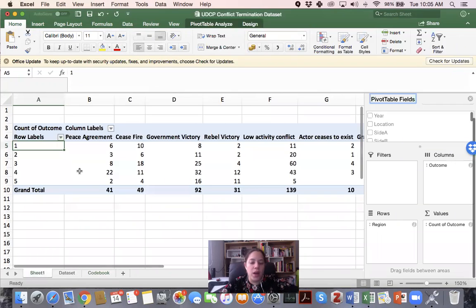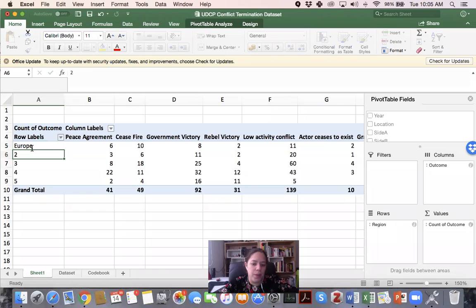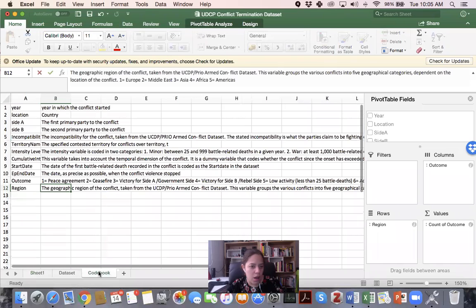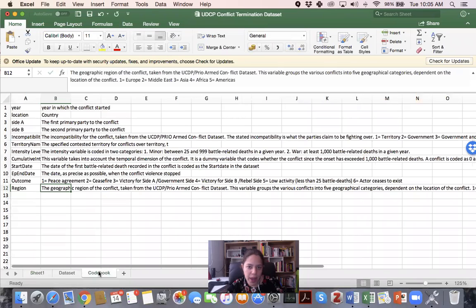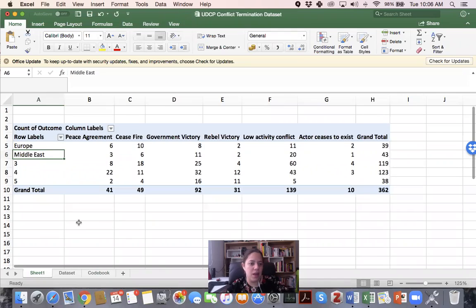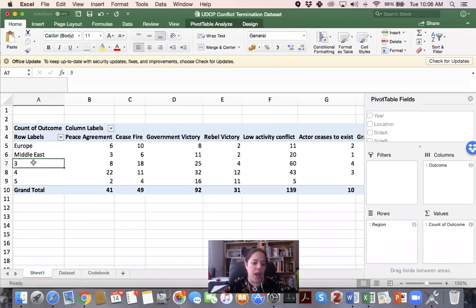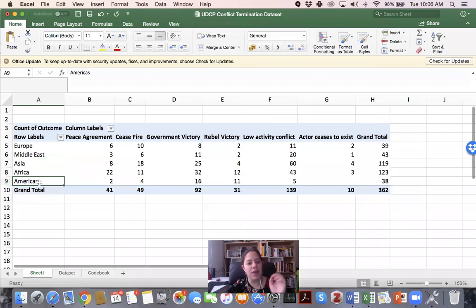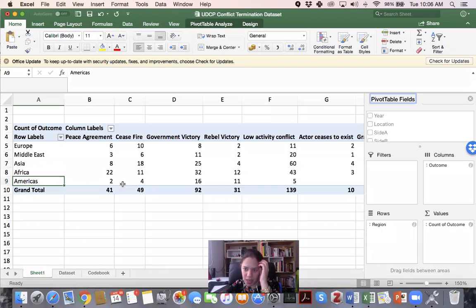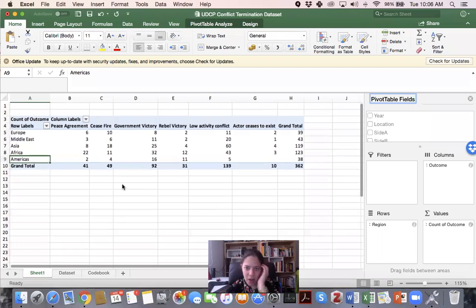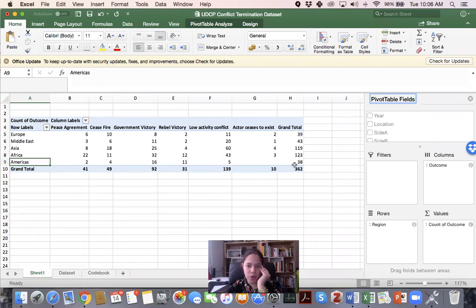So number 1, Europe. Number 2, Middle East. Number 3, Asia. Number 4, Africa. Number 5, Americas. Okay, now we have an interesting table that gives us how conflicts ended by region.